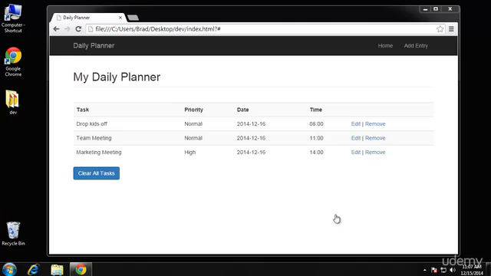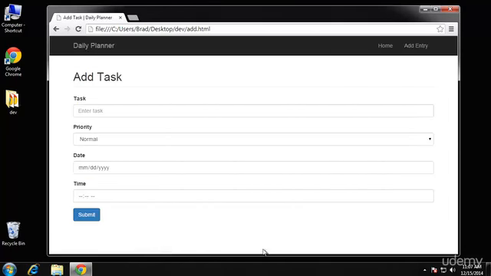So it's a pretty simple application. You can see I have 3 tasks here. Alright, if we want to add an entry, we just go up here and click Add Entry. That'll give us a nice form, which is formatted using Bootstrap. Alright, let's say we want to add dinner with wife, priority. Okay, we'll keep that at normal.